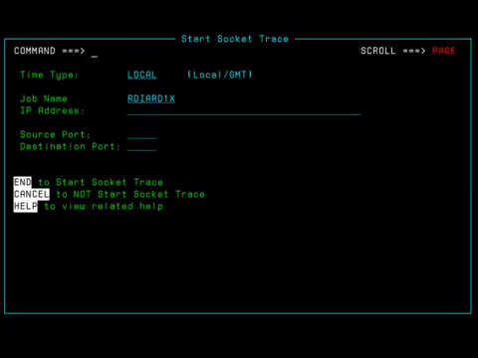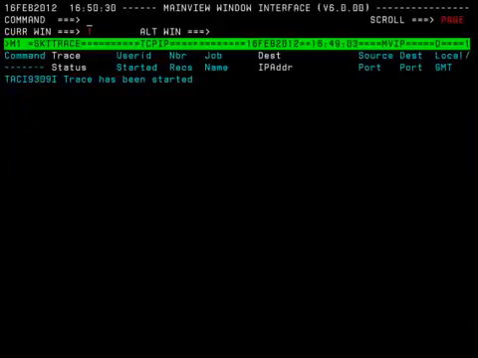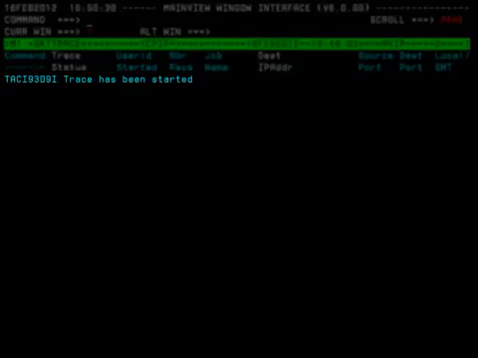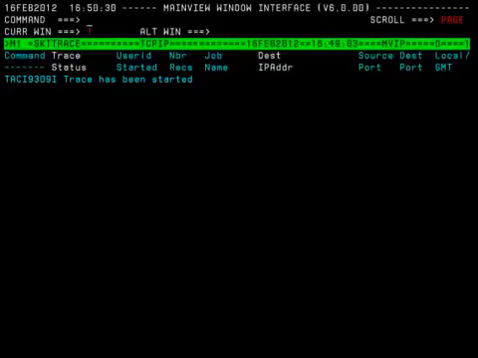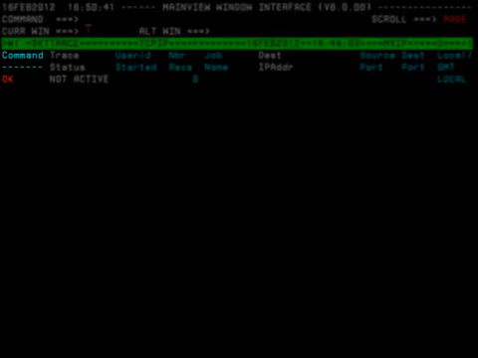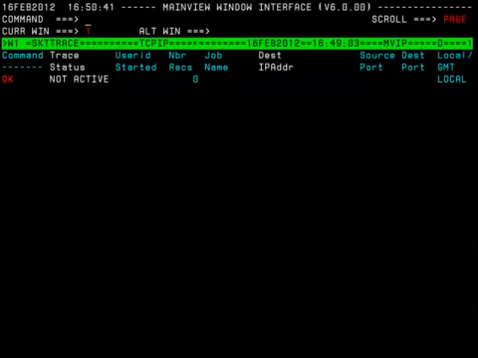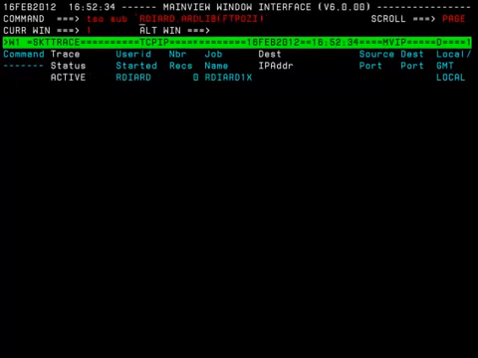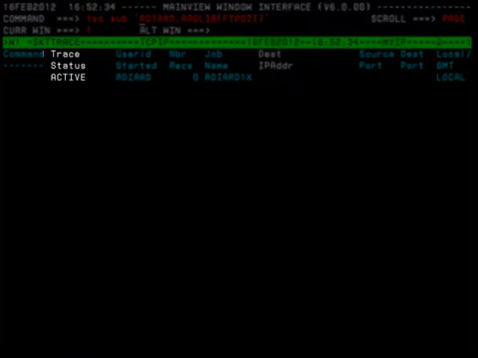So now let's press F3. We see that the trace has started. Press Enter now. Now we see the OK in the command column, and we can press Enter once again. And finally, we see the status of the trace. It is now active and waiting for the resource to be traced.